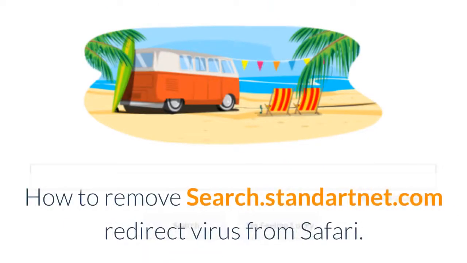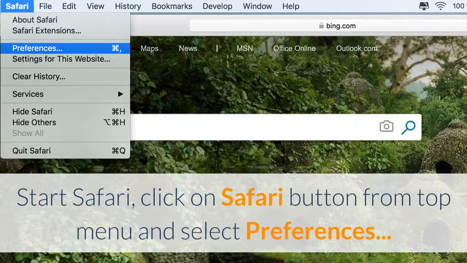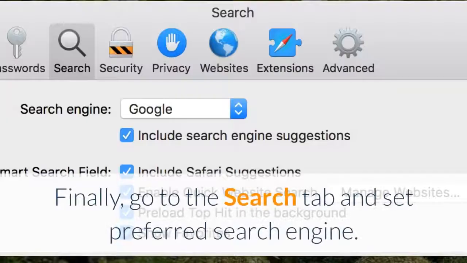How to remove search.standardnet.com redirect virus from Safari. Start Safari, click on the Safari button from the top menu and select Preferences. Go to the Extensions tab and delete search.standardnet.com or other extensions that look suspicious and you don't remember installing them. Finally, go to the Search tab and set your Preferred Search Engine.